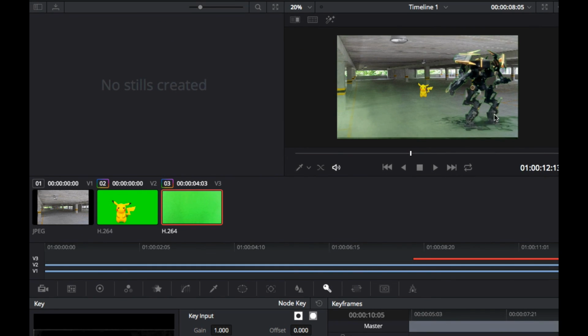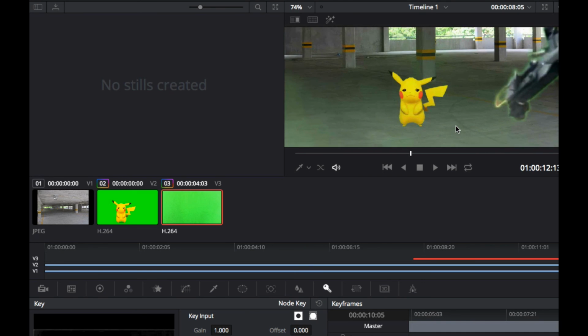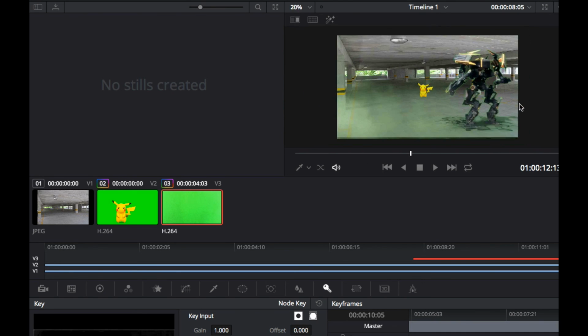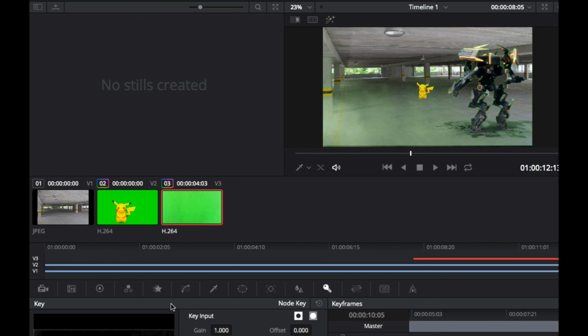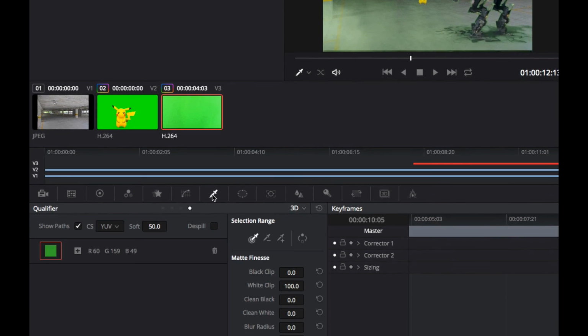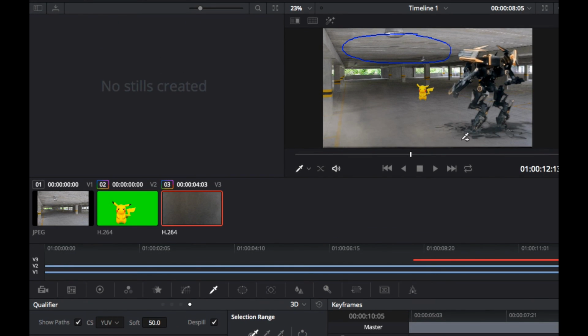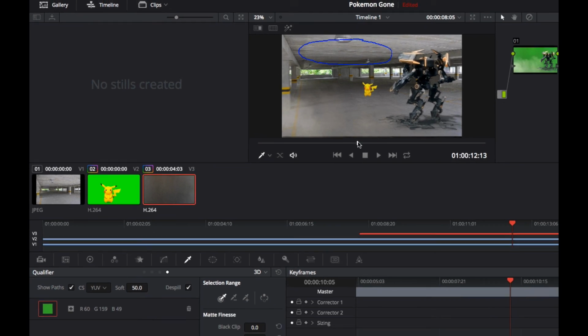All right, now we've got quite a lot of green coming through. You can see if I zoom in, there's a lot of green around the edges of this guy. It doesn't look so good. So heading back to the qualifier here, there's an option here for despill. If you click on that, it does a pretty good job of removing green tinging to a video. So it's especially useful if you've got fuzzy edges to your overlay. It does tend to make things look a bit orangey, so it's not always ideal, but in this case it works pretty perfectly.